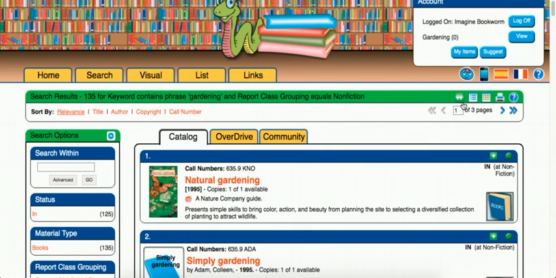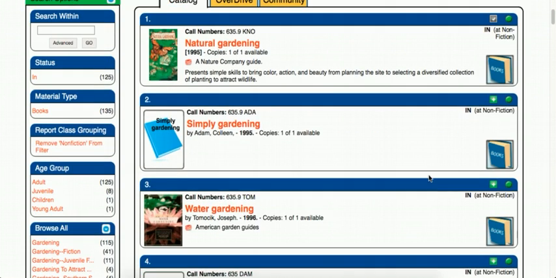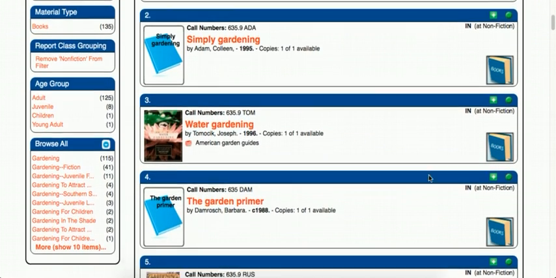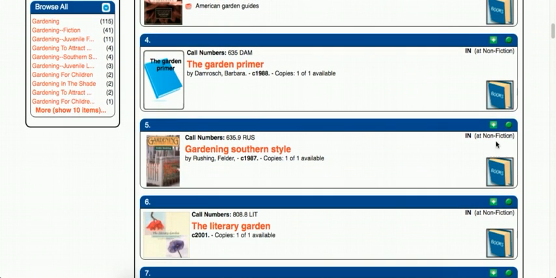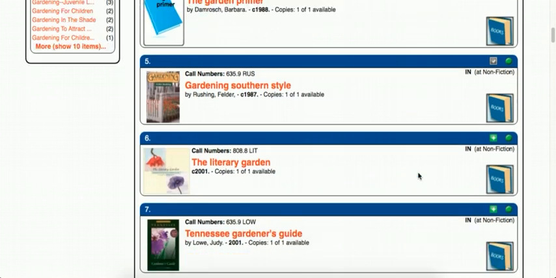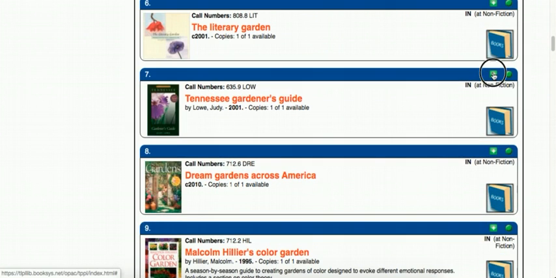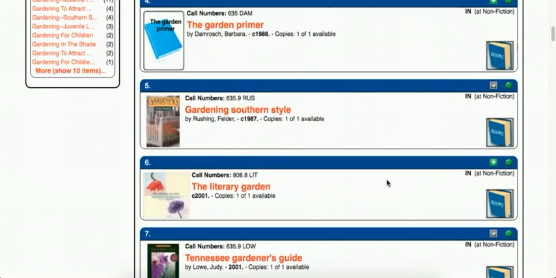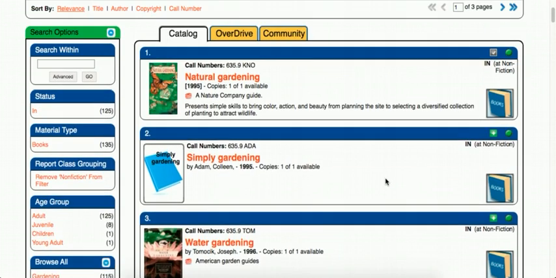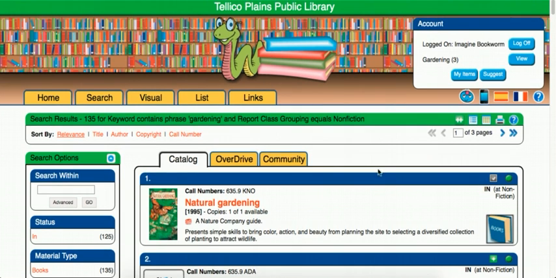You have these two little plus marks over here, which means add all to the book bag. So if I clicked it, all 135 would go to that book bag. However, you're just going to go through here and pick out a few of them because most times you don't want to read everything. Tennessee gardening, that type of thing. I think I'll stop at 3 right now just for demonstration purposes.